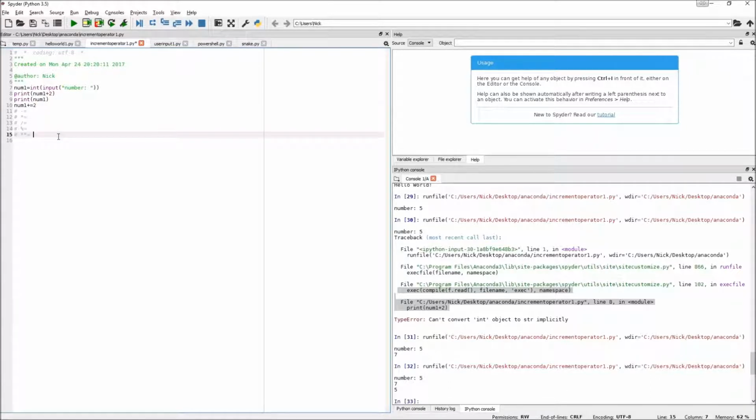So this is used for exponents. This is used for modulus. This is used for division. This is used for multiplication. It's used for subtraction. And of course that's used for addition up here. Now, these will all make it so that the variable now equals a different form of itself. So I can do num1. Now I'm going to print out num1 to show that it's changed.